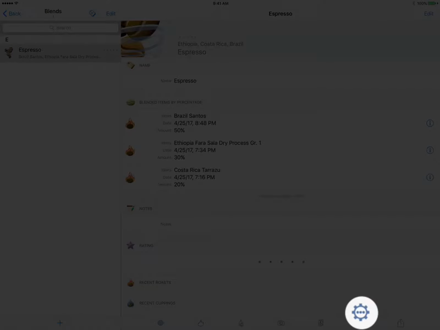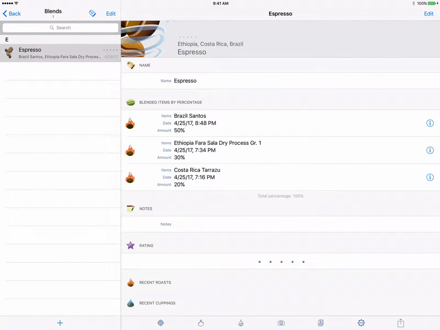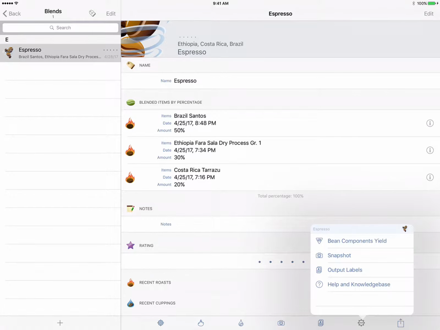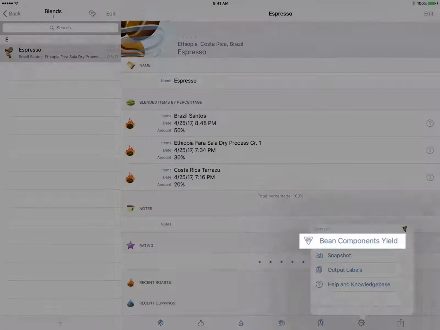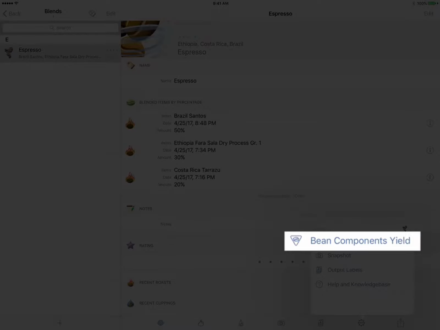Moving on, we have the Actions menu. Tapping this guy gives us a list of actions that A, either didn't fit on the toolbar comfortably, or B, could benefit from a little textual explanation as to their function. One of those here is the bean components yield.